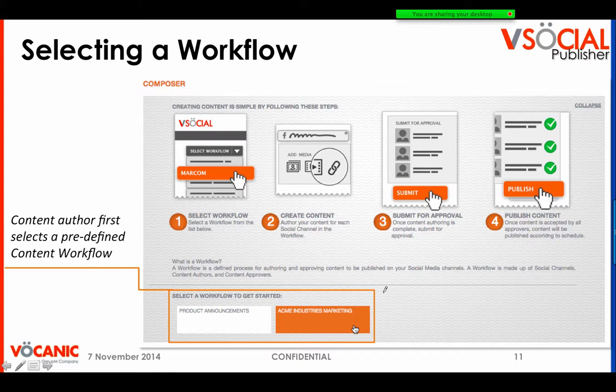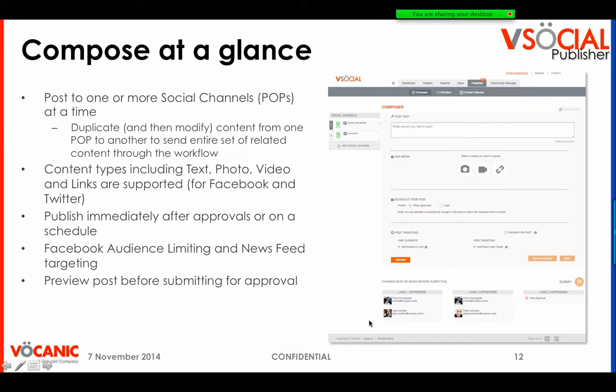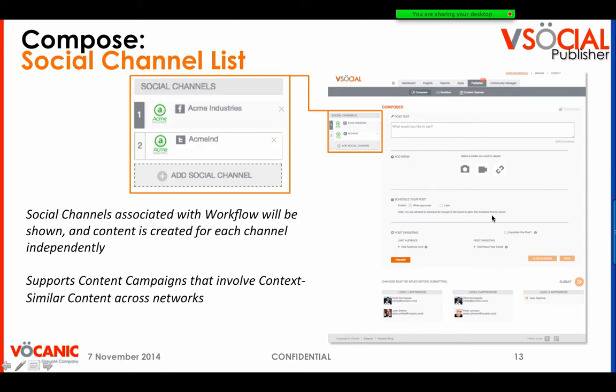The content author would then need to select one of those workflows. In this case, we're selecting Acme Industries marketing. Now, once selected, the user will be brought to the composer screen, and this is where the tool will allow the content author to create the content for the various social channels that are configured for that workflow. Now on the top left here, this is where we show the social channels that are configured for the workflow. In this case, we have two. We have a Facebook page, Acme Industries, and we have a Twitter account, Acme IND.